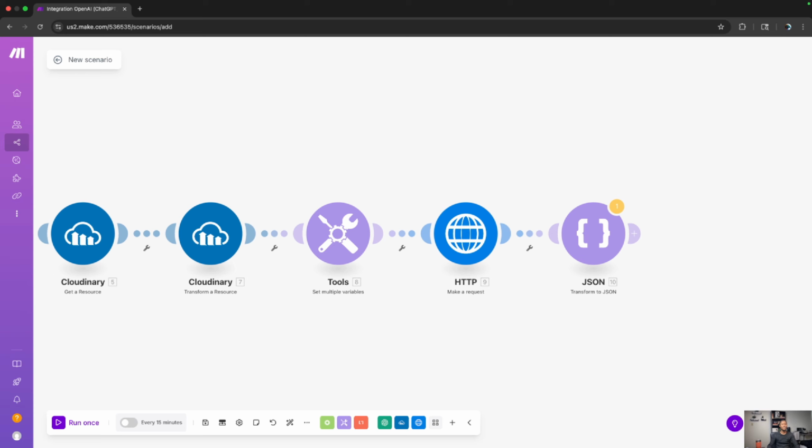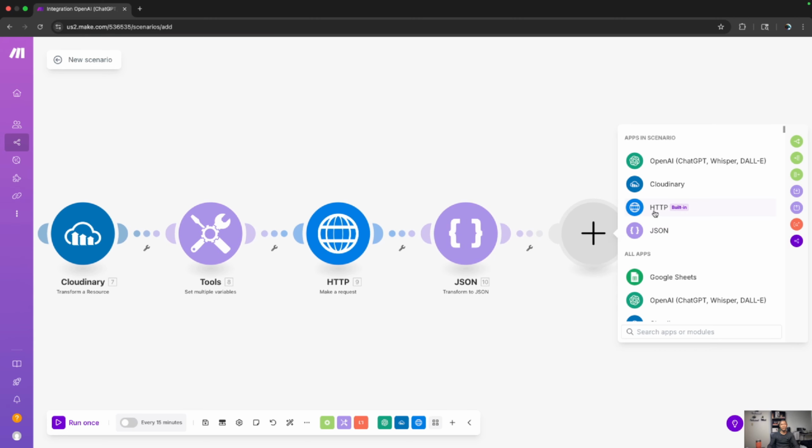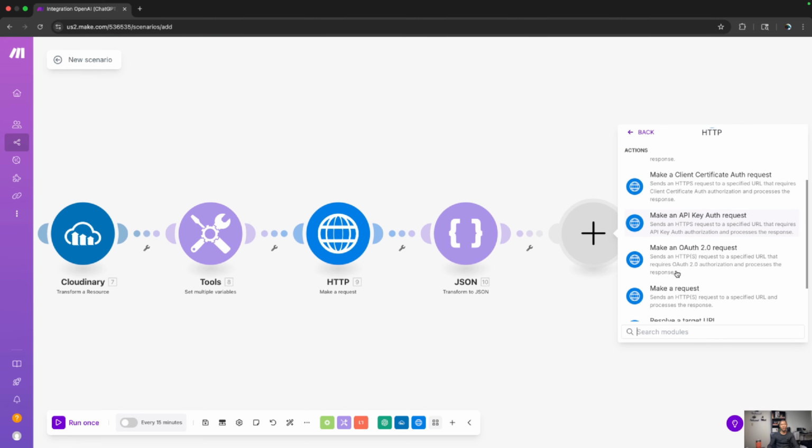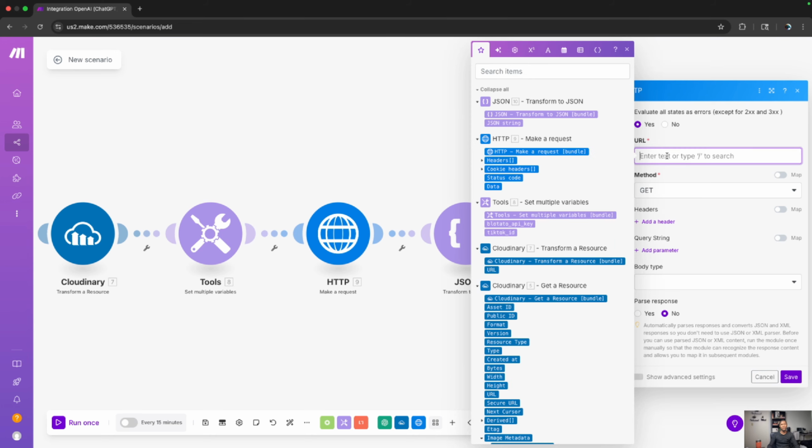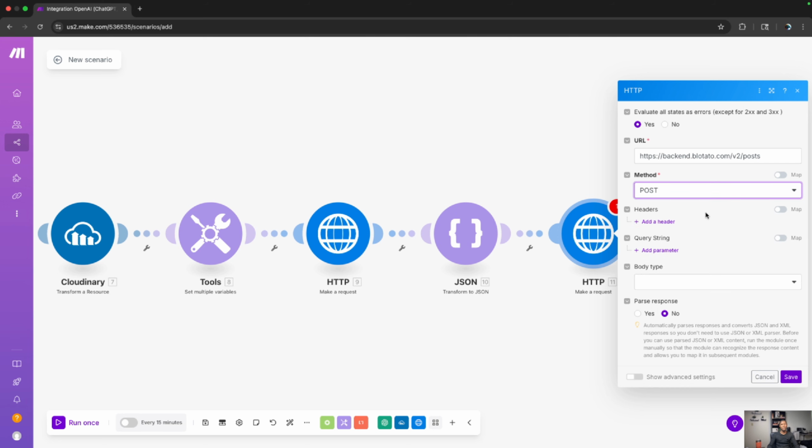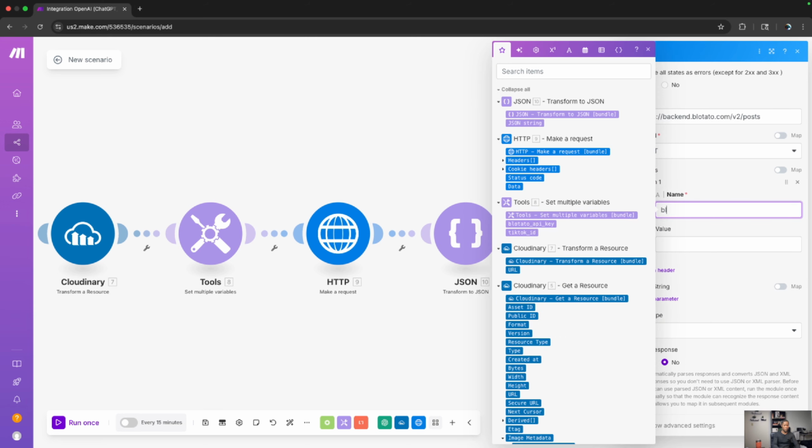And then the last phase is actually another API. We're going to make another HTTP request to Blotato to post the image to TikTok. So we make an HTTP request, and we need this for a post. We are making a POST request, and in the header we need the Blotato underscore API key, and the value is coming from Blotato API key.